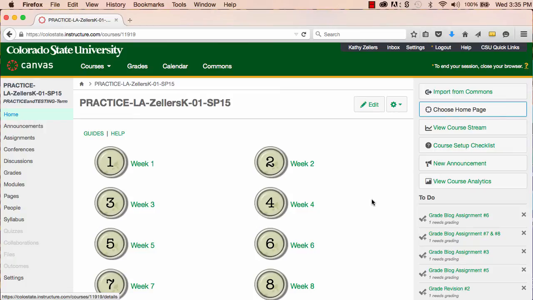The fourth view that we want to look at today is the student view. The student view is really important. It allows you to see what the students see as they're going through the course. And so do make use of this tool as you're putting things together.